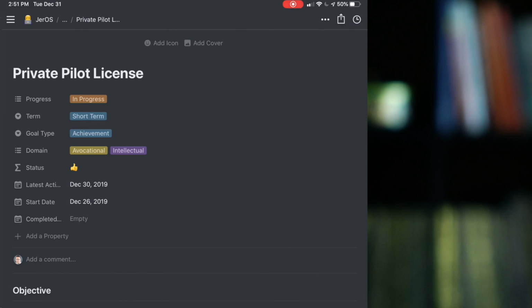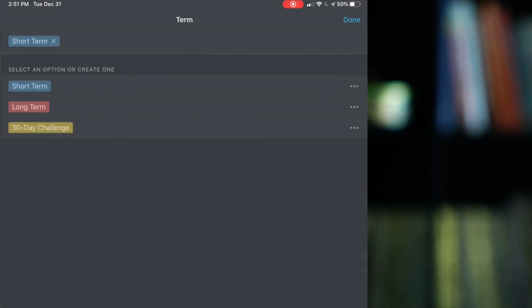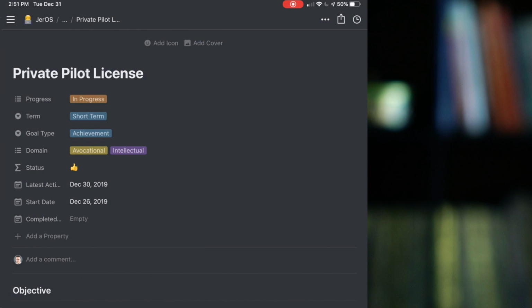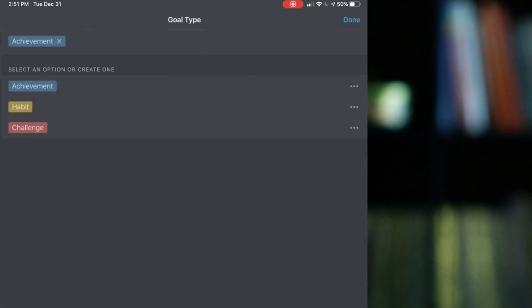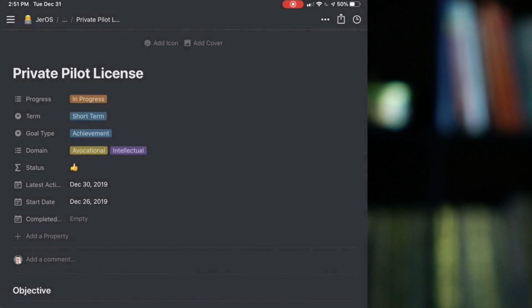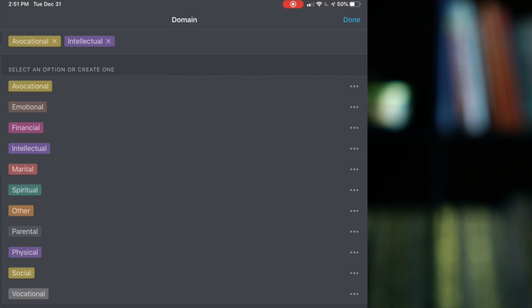Now, besides just having the title of the goal and where I'm at with that goal, I also have not only the term, whether it's a short-term, long-term, or a 30-day challenge type of goal. You can see those there. But I also have added a goal type as well and embellished on that a little bit. So I have whether it's an achievement, a habit, or a challenge. And then I have what domain that this falls under.